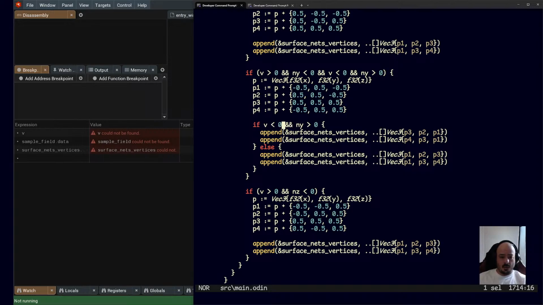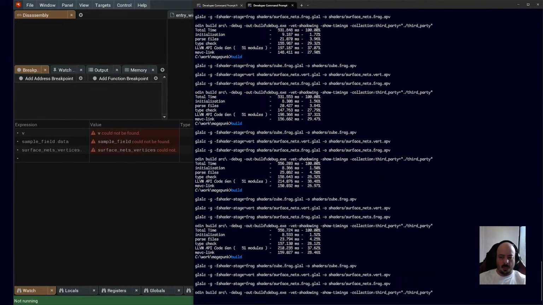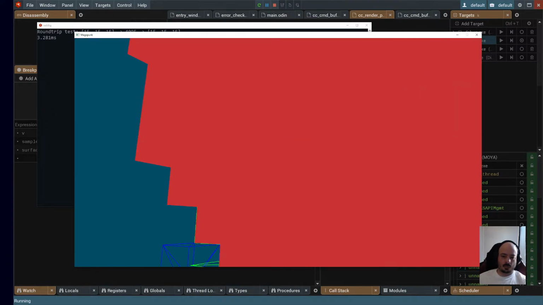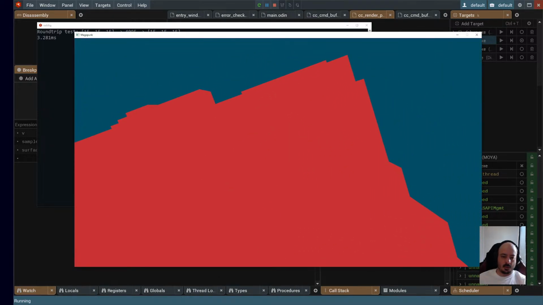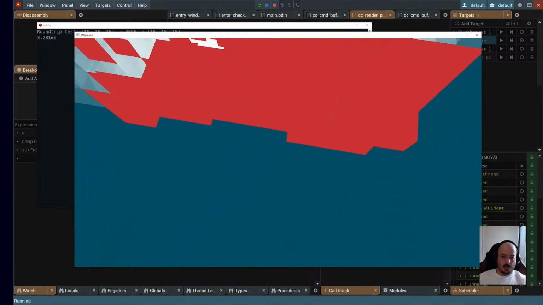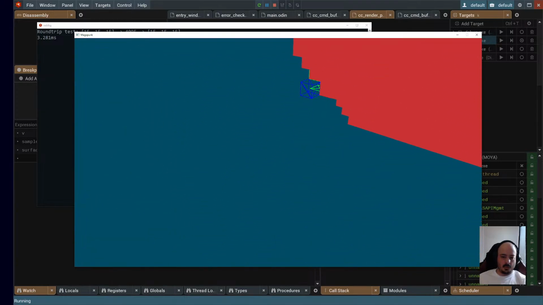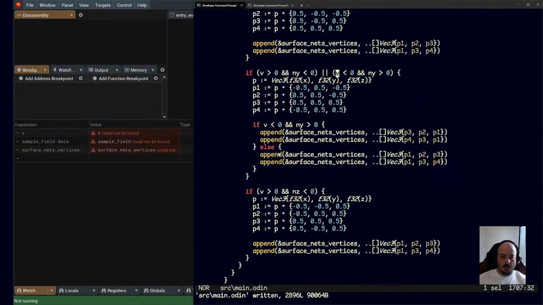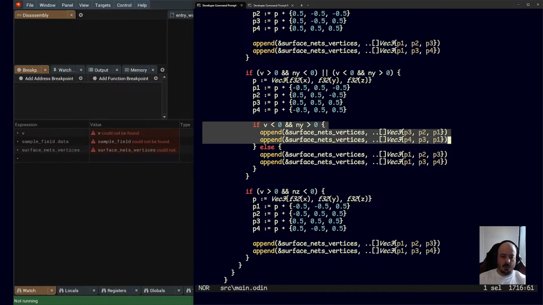If we go above, okay, we just broke it. If v is less than 0 and ny is greater than 0. Oh yeah, right. This has to be an or. And these have to be in parentheses. There we go. Alright. Okay, that's looking much better. Much more solid. Fantastic.